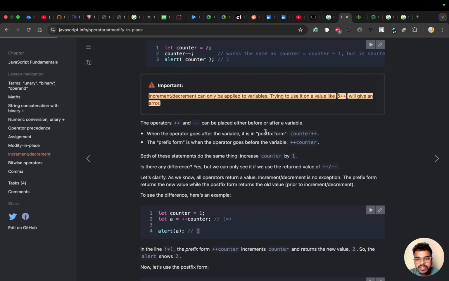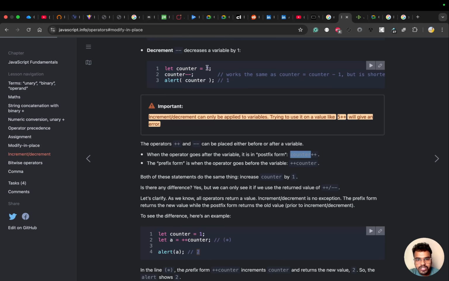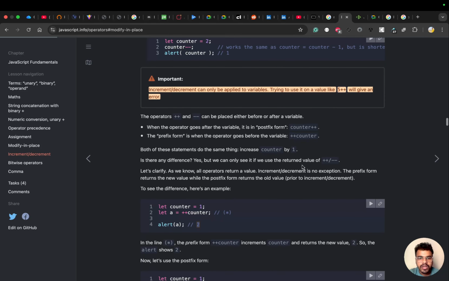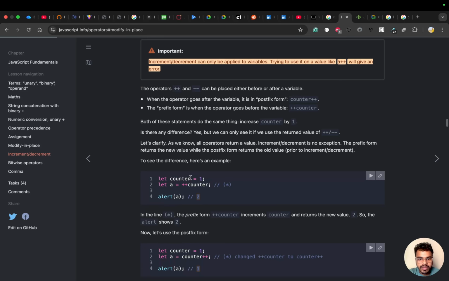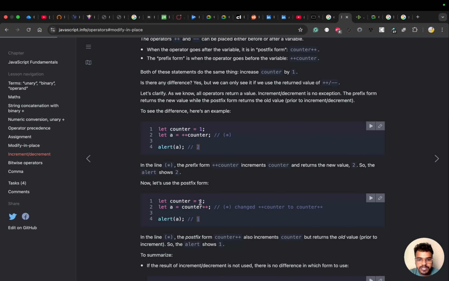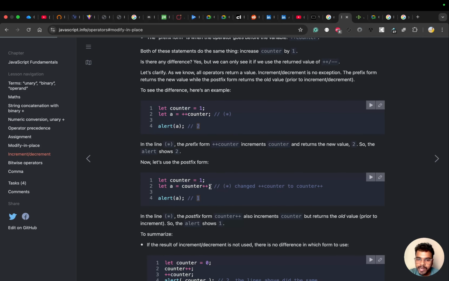Then the next part is that we can use it either in a prefix form or a postfix form. What that means is, if you have variable counter equals 2, we can write either counter plus plus or plus plus counter. So what is the difference between them? The core difference is, if counter is 1 and you write plus plus counter, it just increments the counter by 1 and returns the incremented value immediately, right? So in this case it will be 2. But in this case, if counter is 1 and you write counter plus plus, it increments the value of counter to 2, that is correct, but it returns the previous value, so it will return 1.